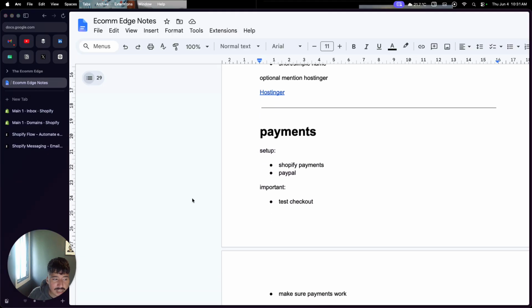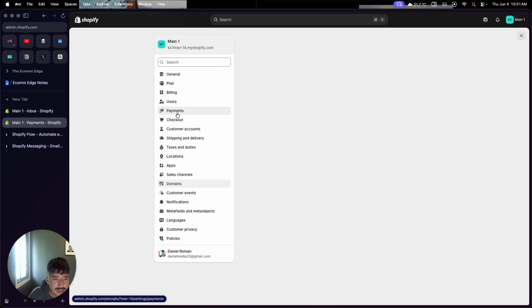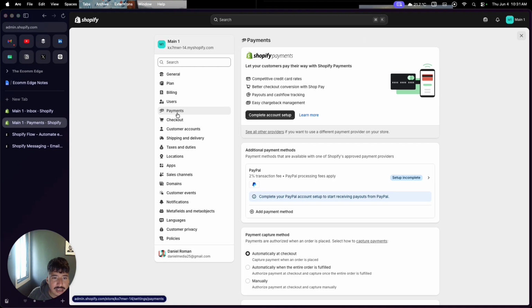And then the next thing we're going to need to set up is Shopify Payments. To do this, you can go to payments, and here you'll have the option to set up Shopify Payments. Now it depends on the country you're in. Sometimes in some countries Shopify Payments is not available yet, so you will need to use another payment gateway as well.